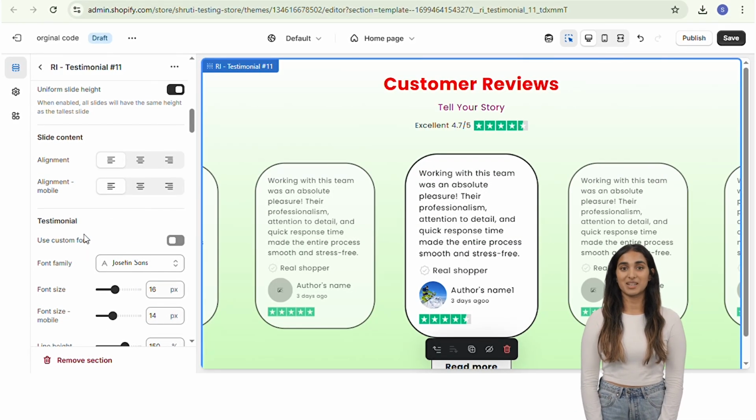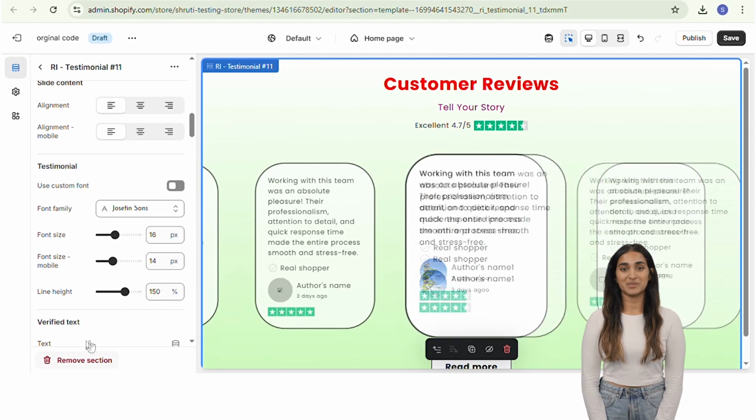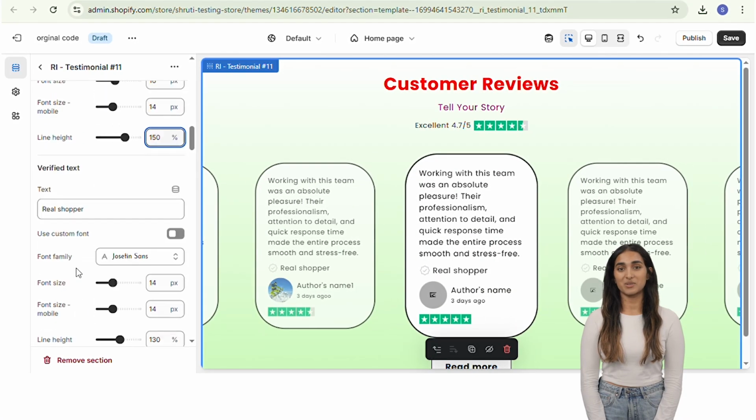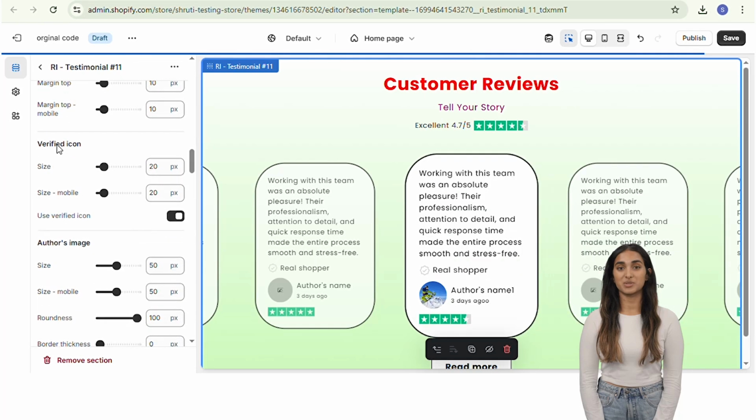Click on the fourth item to configure the individual testimonial card. Upload an author image to personalize each review, enter the author's name, and add a date for reference. You can also define the number of stars to visually display the customer rating. This adds credibility and professionalism to your review display.